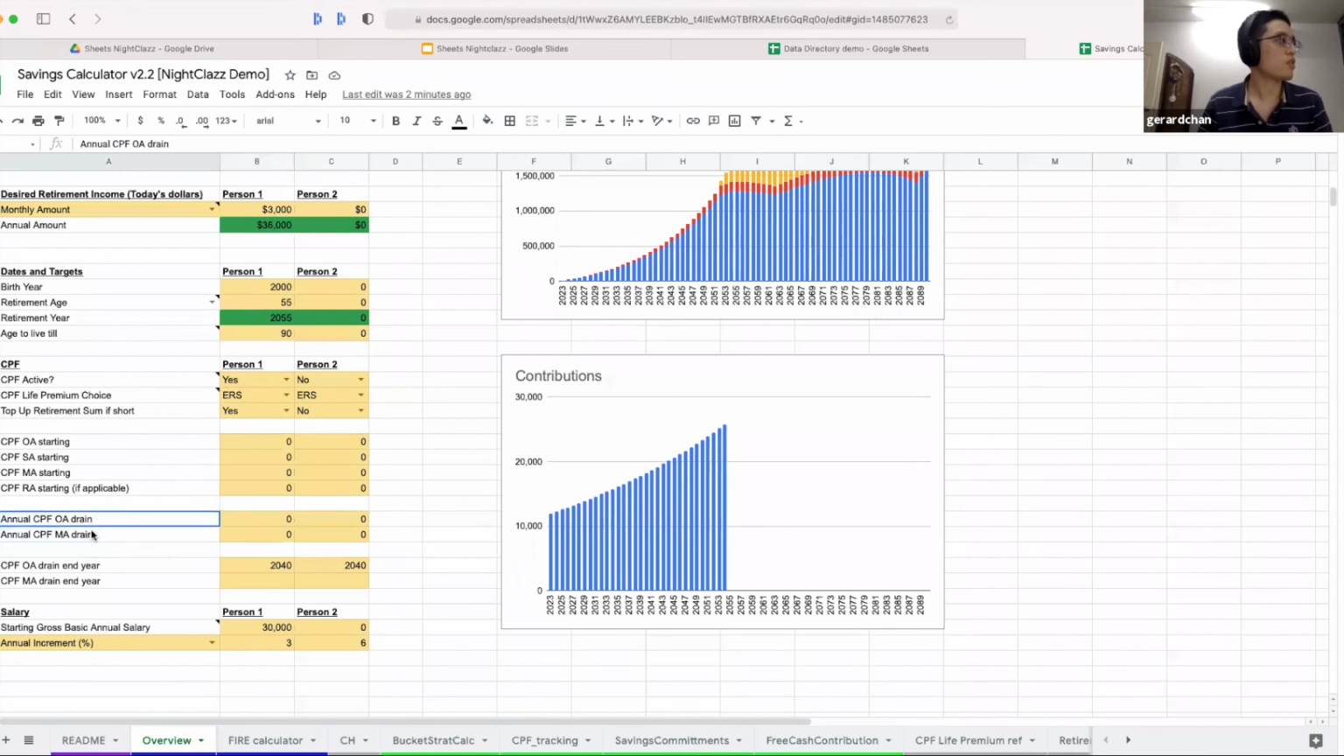I put CPF OA, SA, and MA drain as recurring expenses that I chose to model in. For example, maybe you're making mortgage payments. Maybe you have a recurring medical condition that you need consistent treatment for, that's going to make a deduction every year. You can use maybe your MediSave for it.